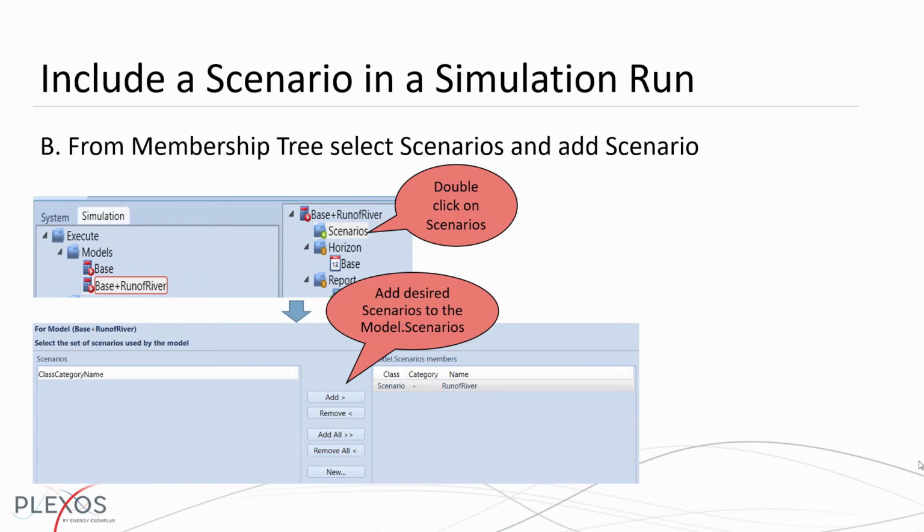The second method to establishing the membership between the model and the scenario is through the membership tree. Once you have highlighted the model of choice in the objects tree, in this case, we have highlighted base plus run of river, we can go to the corresponding membership tree. From here, we can double-click scenarios. All the possible scenarios will appear on the left side. When we add a scenario, it gets moved over to the right side, as we've shown in this case.